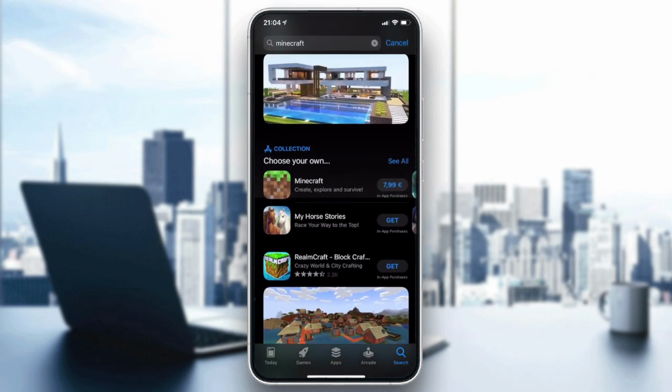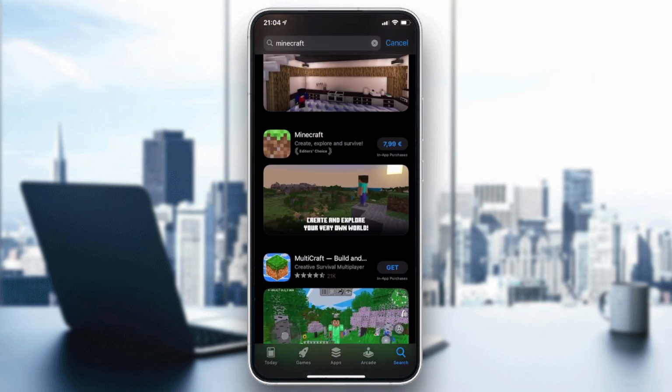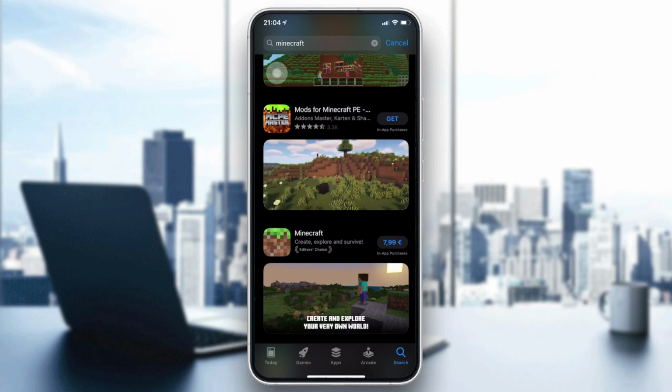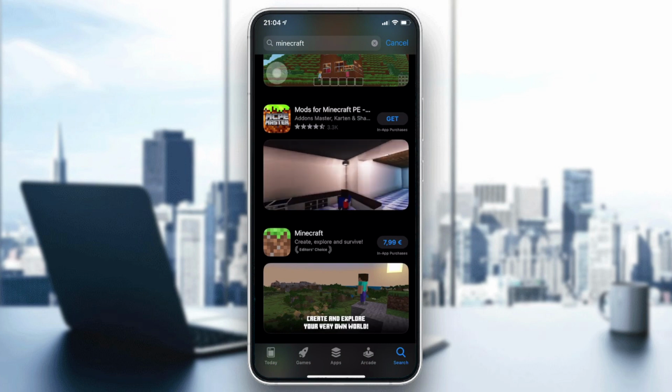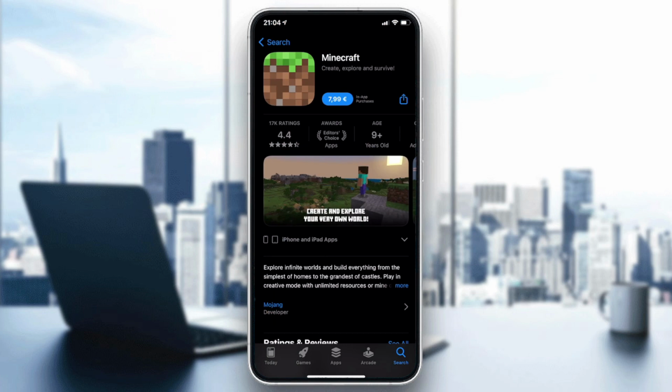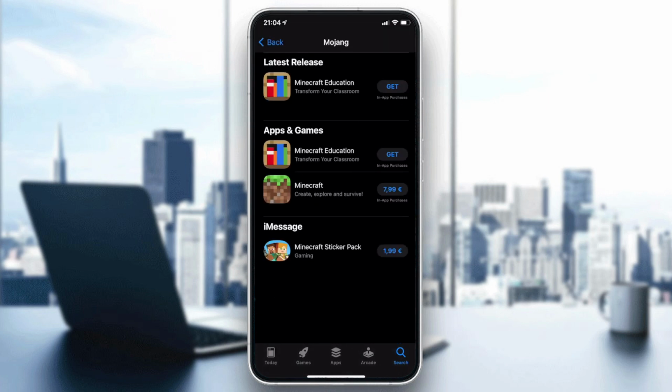But what we want is to have the original Minecraft, or the real Minecraft. To do so, you will need just to go to the paid version, we click on it, and basically this is the real Minecraft. To make sure, or to be guaranteed, you will need just to make sure that Mojang is the owner of this application.